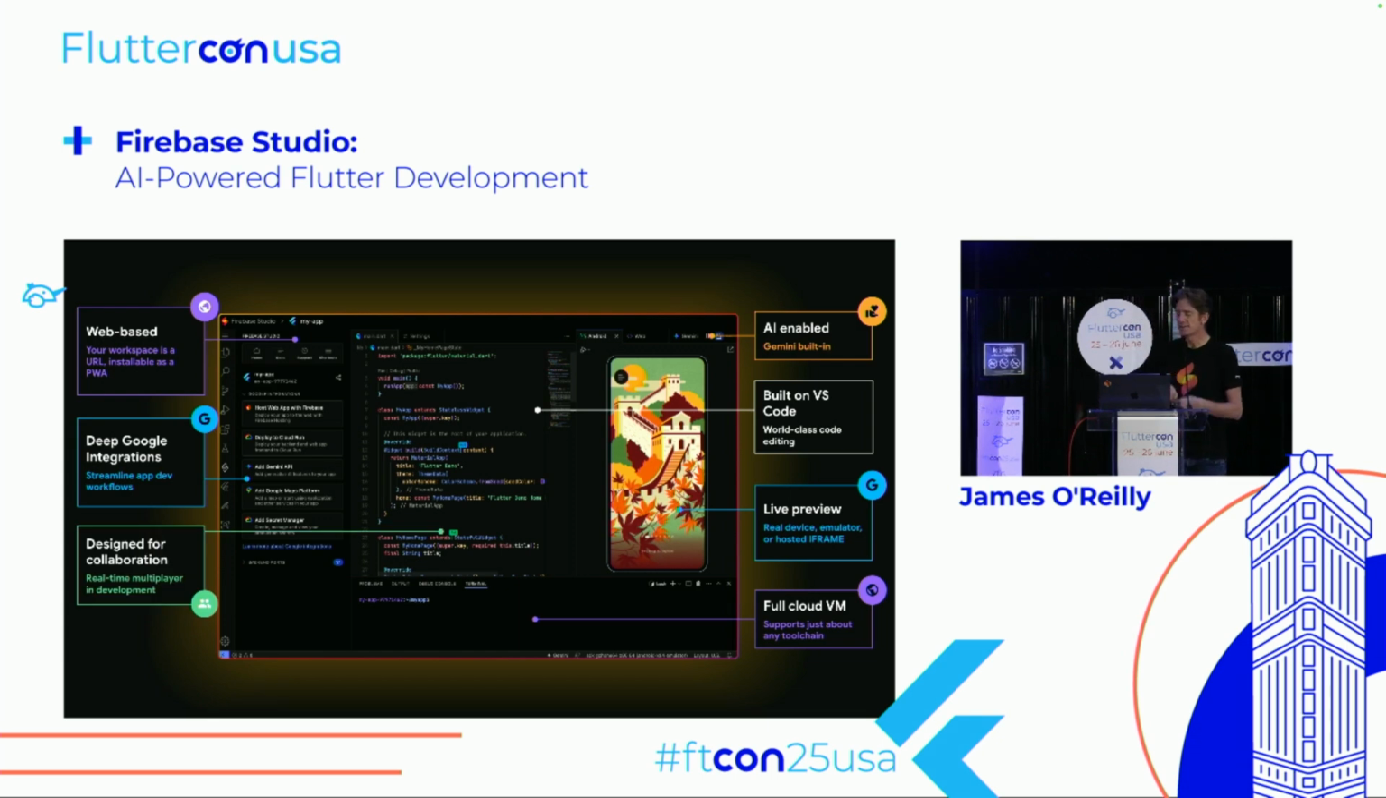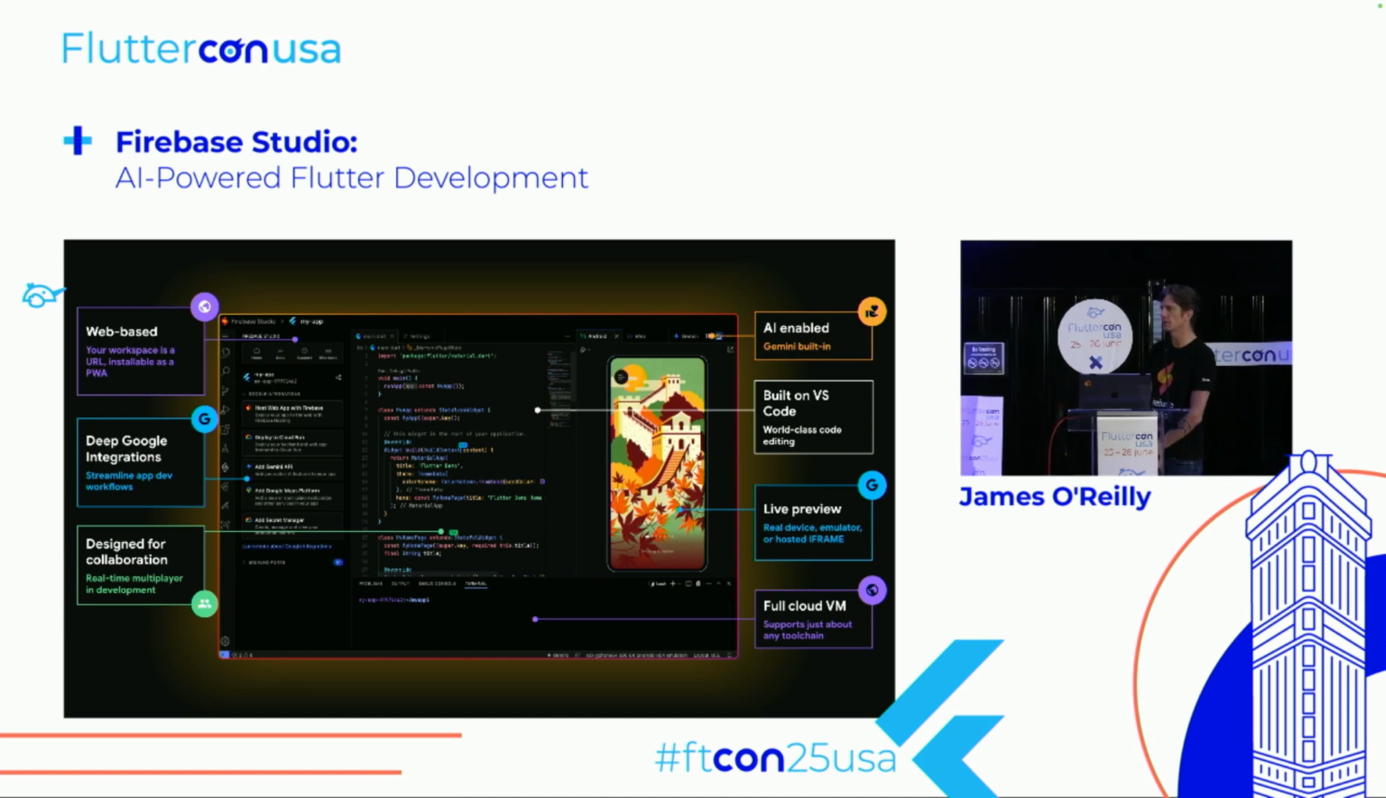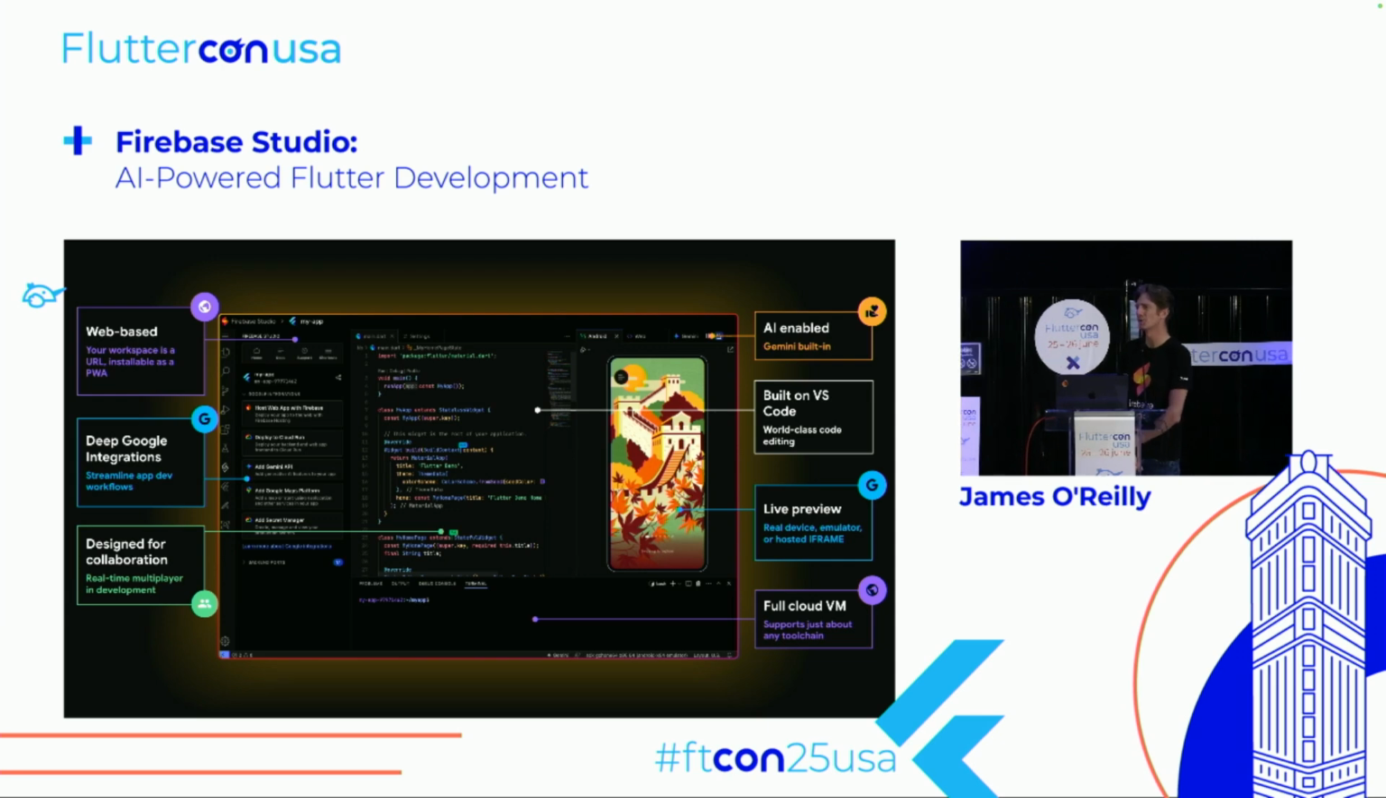And finally, we're actively working on a real-time multiplayer mode. So you will be able to pair program with other developers through the cloud, just like you would with a Google Doc or a Google Sheet.